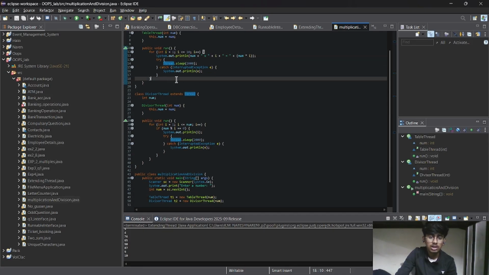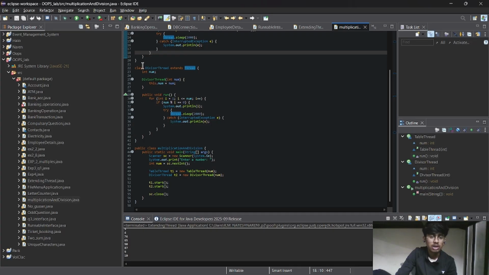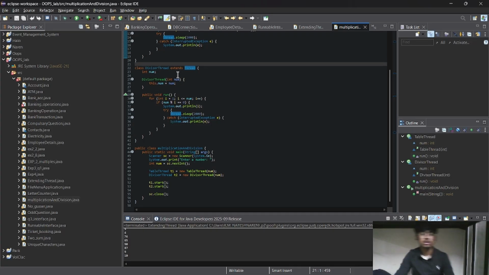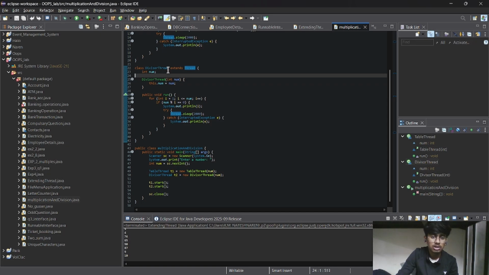And this try and catch, this whole block is thrown when there is an interruption during the sleep method, the sleep time, that is 2 seconds. And here comes the second thread, the class DivisorThread, which is basically for division, and it extends itself from the Thread class, making it a thread itself.